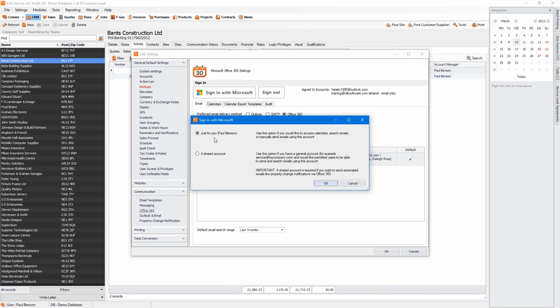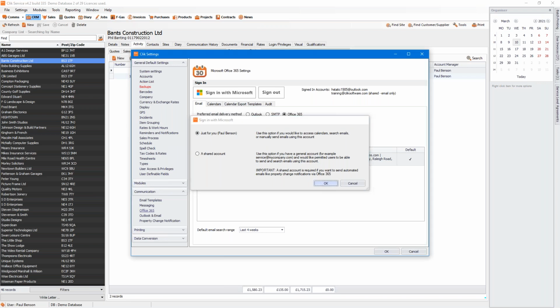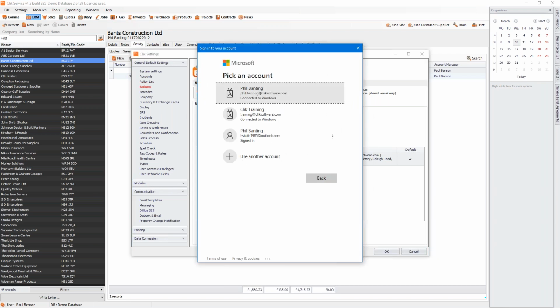Okay, so once you're happy with the sign in with Microsoft, we'll just click OK just to show you what it looks like. It basically is interacting with Microsoft at this point and asking you to put your Microsoft account details in. In this case, it's showing me that I've got this one connected to Windows and I'm already signed in with my Hexstatic account. I can log in with those details. And I've also got my shared account that's training@clicksoftware.com.